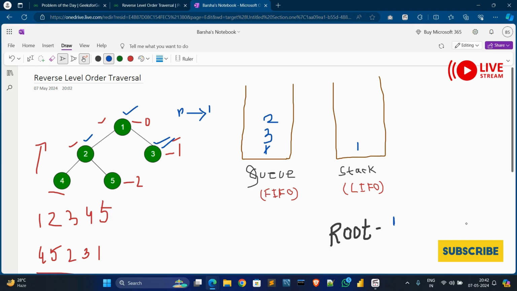Now the queue is full, so first the root will be 3, and 3 goes to the stack. We remove it from the queue and it goes to the stack, and check if 3 has any children. No, so we no need to enter any nodes into the queue. Now go to the next node. Now root is 2. The queue is full, so it will push it to the stack.